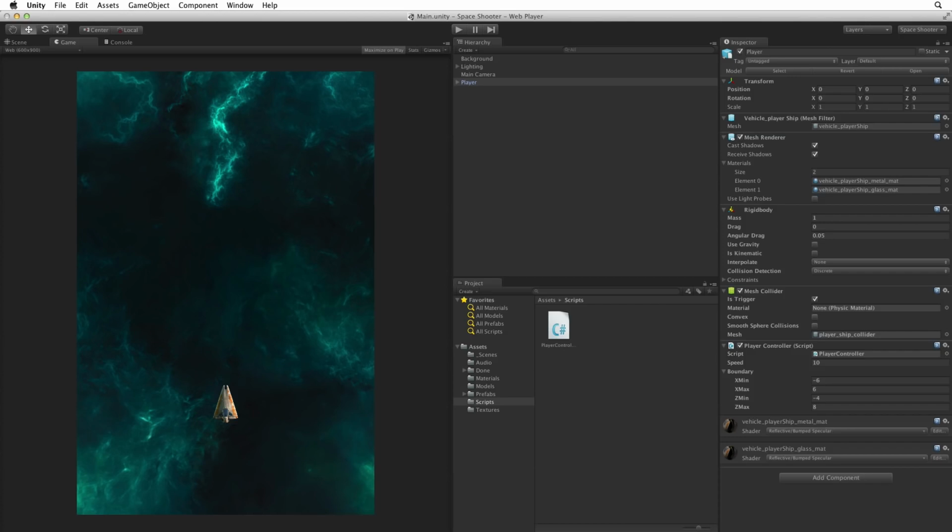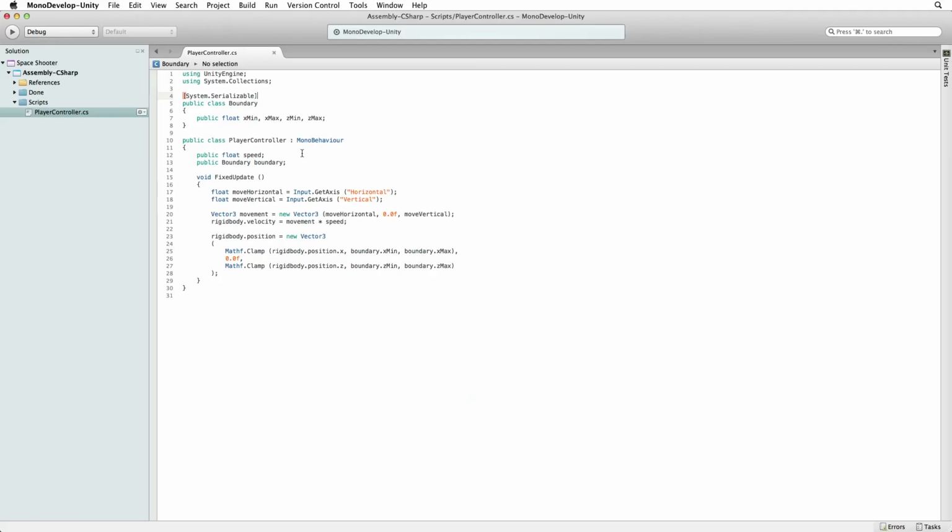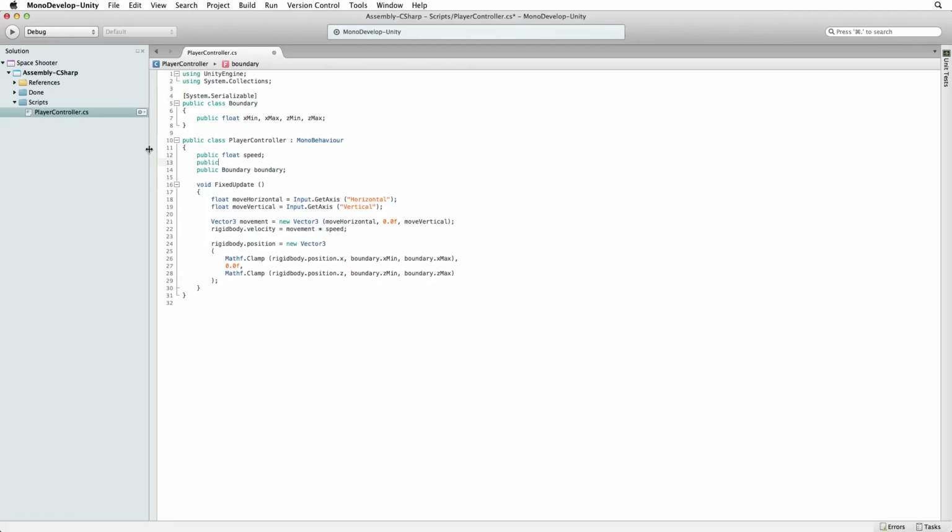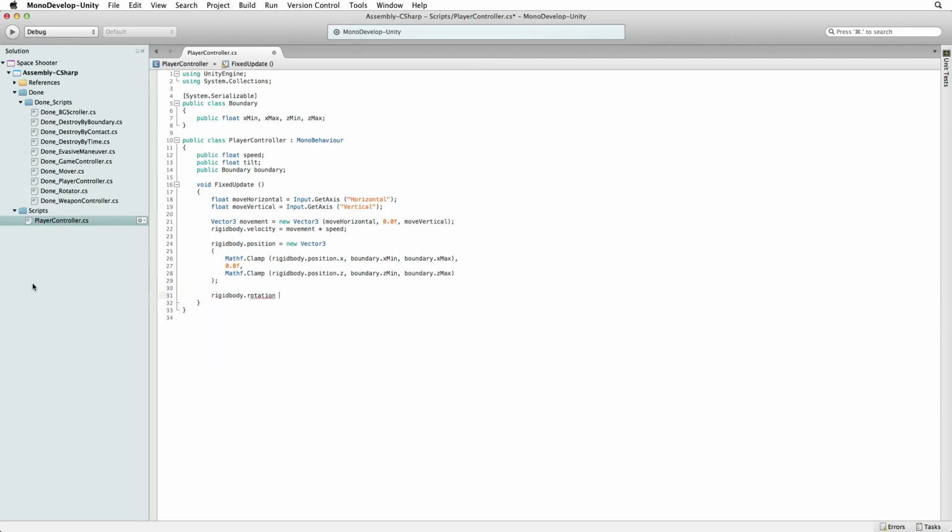Let's add some bank or tilt to the player ship when we move from side to side along the x-axis. Switch to our script, and let's create a new variable to hold our tilt value. Next, after the code we have written, but still in FixedUpdate, write rigidbody.rotation equals Quaternion.Euler. And yes, it is pronounced Euler, which is also an x, y, and z value. For more information on quaternions and Quaternion.Euler, see the links below.